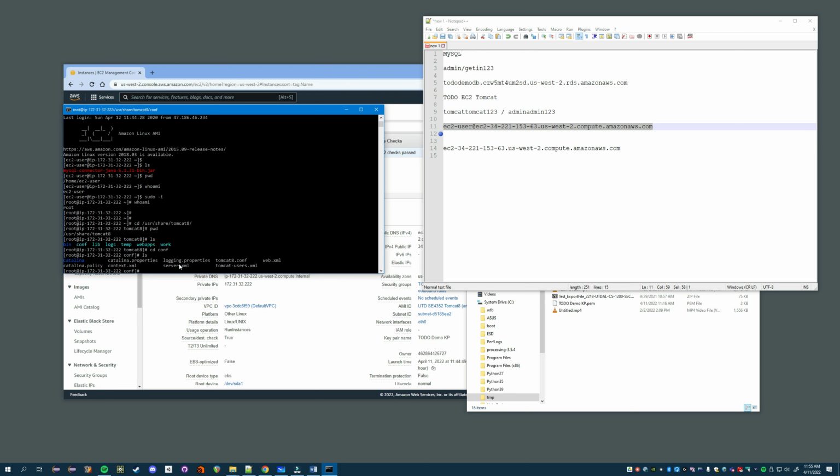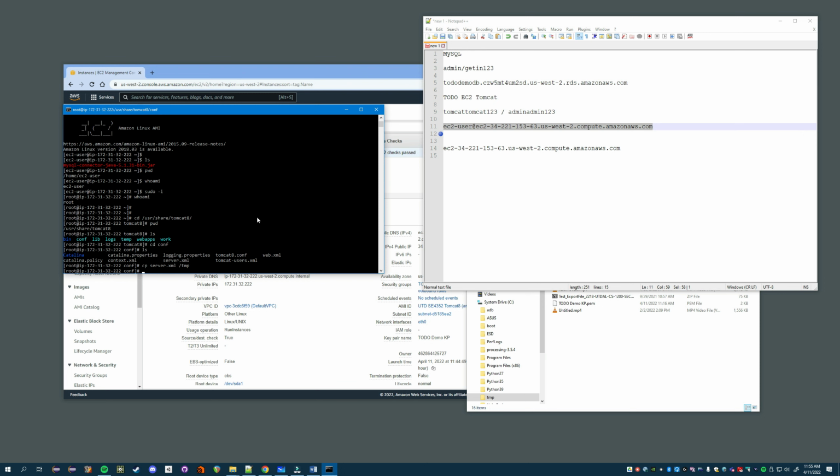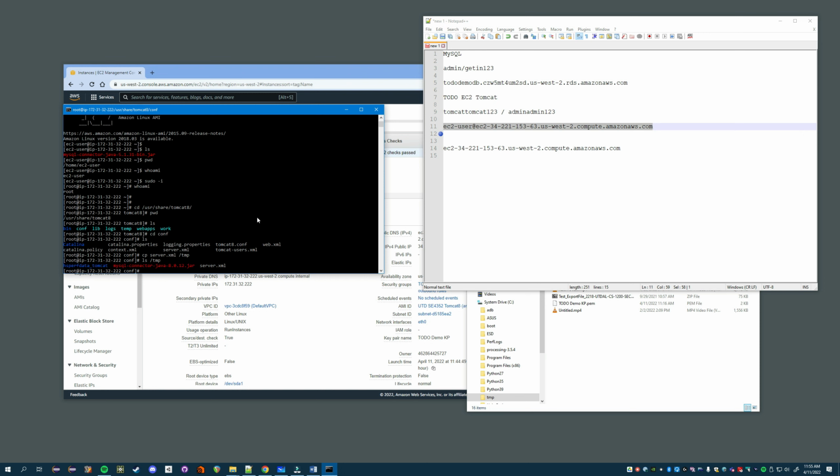And there we go. So the file we need to modify is server.xml right there. I'm going to make a copy of it first, just in case I screw it up, so I can revert back to it. I'll copy it to /temp. So in the temp directory, we will have our server XML file.